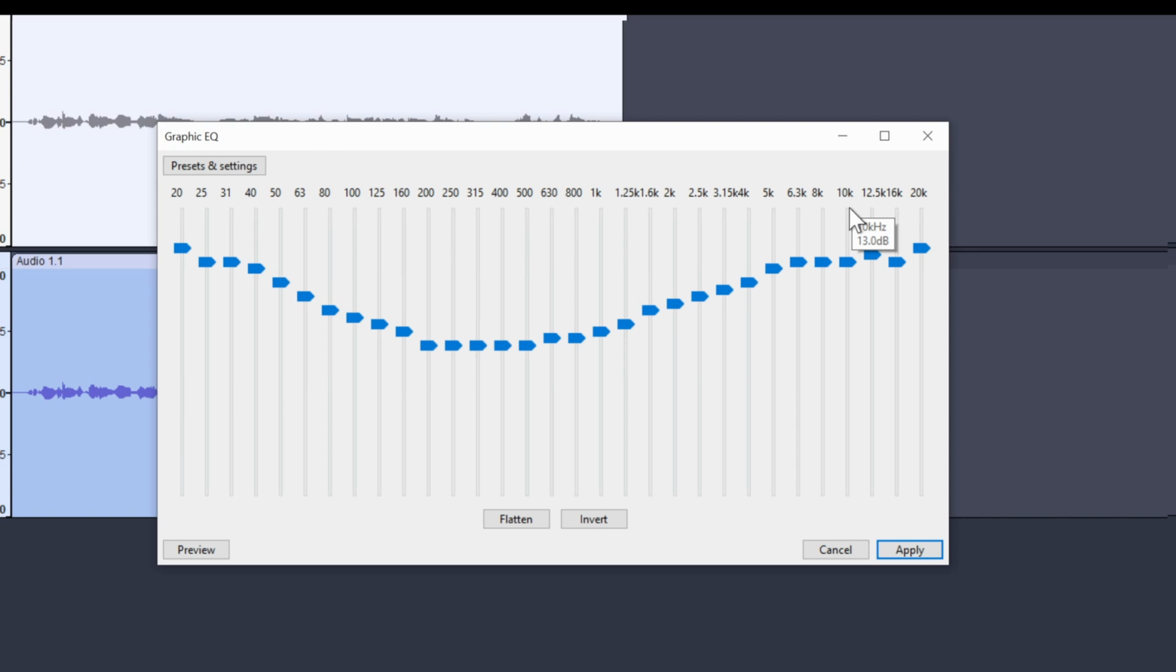How to adjust this? Based on what do we have to adjust this? This part is very, very important. It depends on whether you are male or female, what kind of microphone you have, and what kind of environment you are recording in. Now I have a little bit treated, at least semi-treated room.